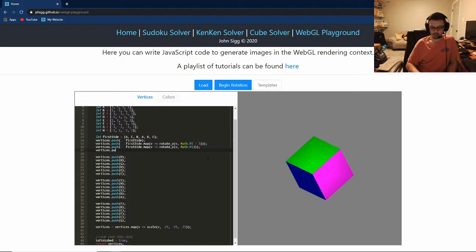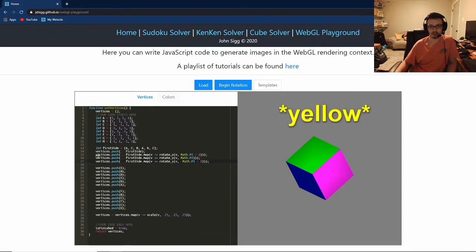Next we'll do the yellow side, which was the left side, and we'll map the first side for every vertex. We'll do a rotation about y, but this time, instead of going all the way around 3 pi over 2, we don't need to do that. We can just do the negative version of what we did for the right-hand side. We'll do a rotate y for each vertex, negative math.pi over 2, and we can delete the 6 vertices that describe that green side.